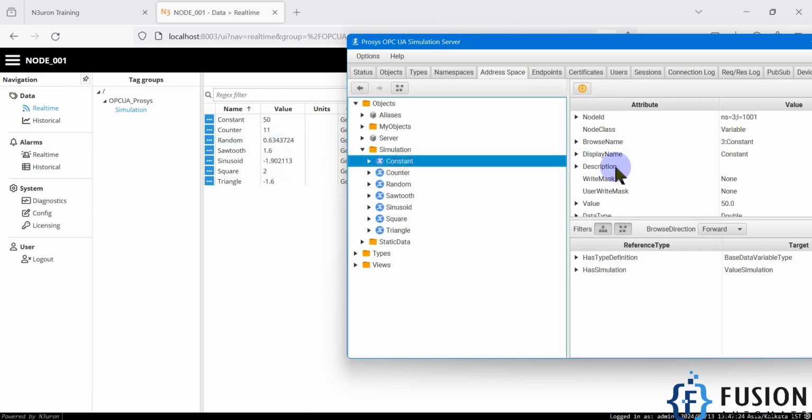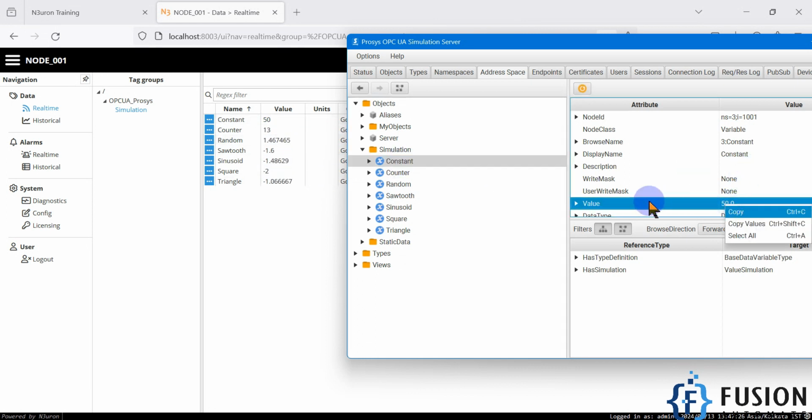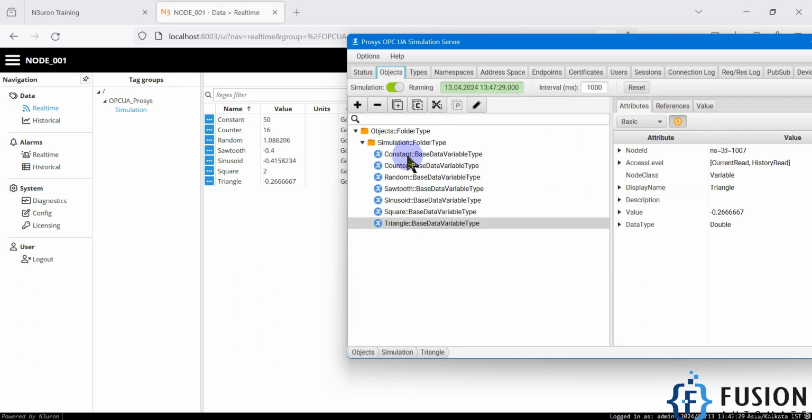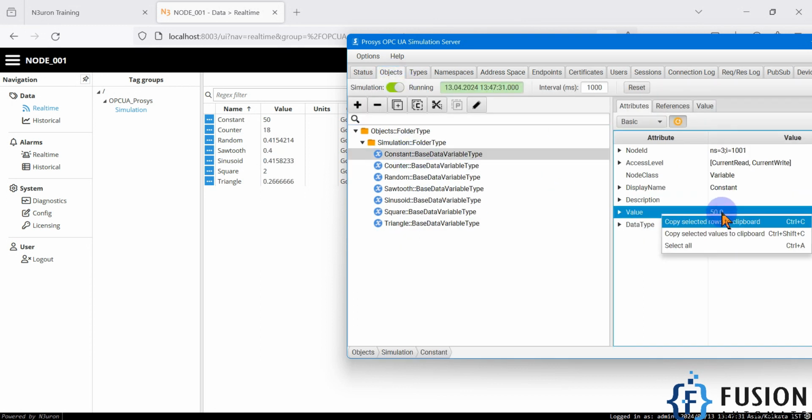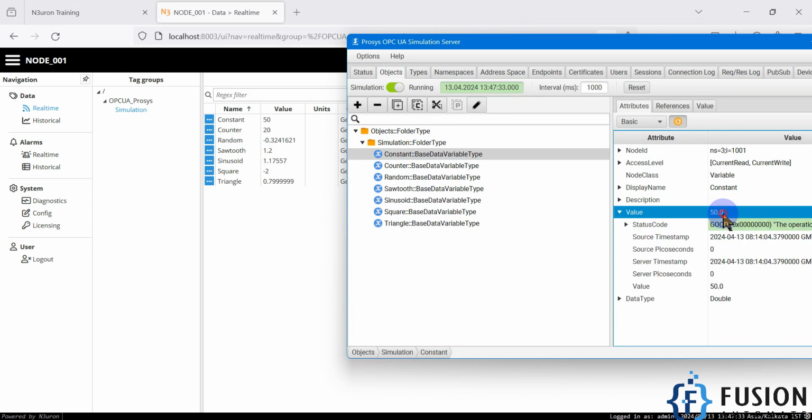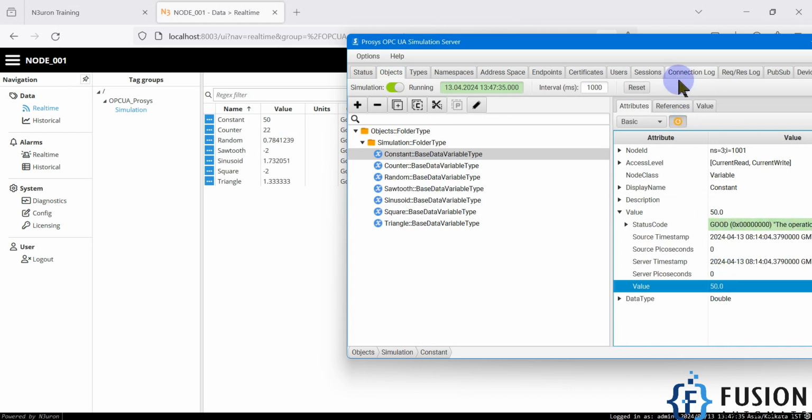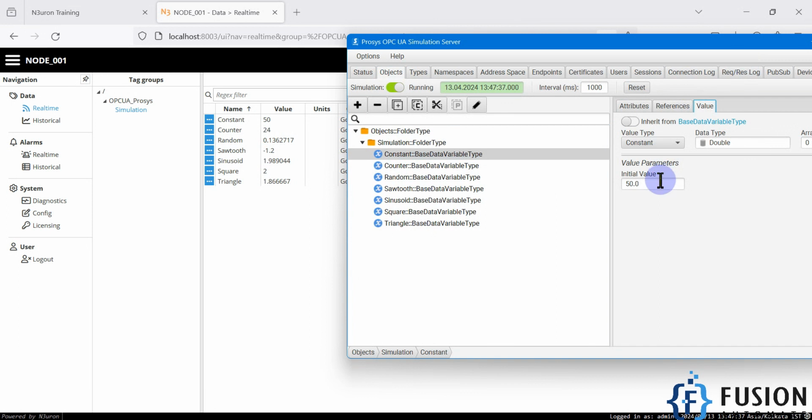If I change the value of constant, I can go to object, click on the constant, and change the value from here. If I want to change the value to 55, then you can see the value 55 is updated here. So this is how the N3uron node will read the data from any OPC UA server in real time.